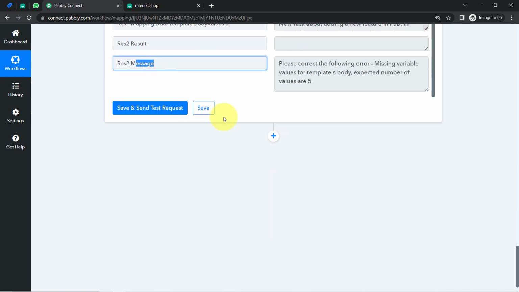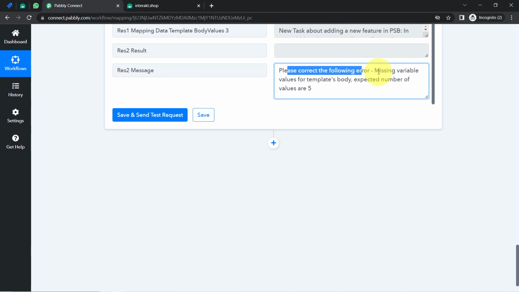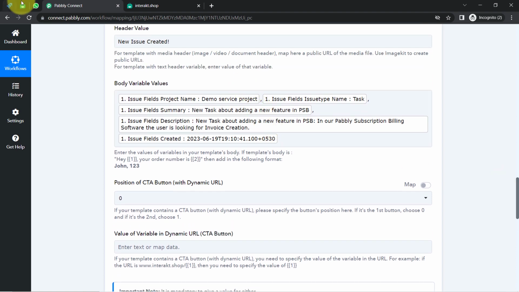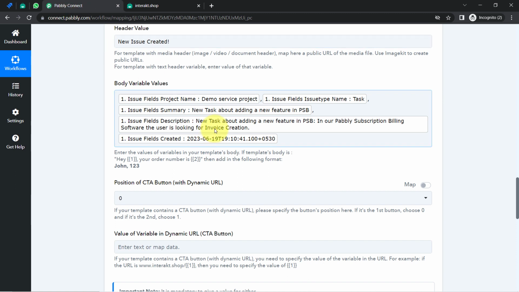Here you can notice in this message it is saying, please correct the following error, missing variable values. I'll have to check what is wrong with this. I have 5 variables in total. Let us check how many variables we have provided. 1 2 3 4 5. So we have already provided 5 variables. Now why it is giving me this error, I'll have to check.